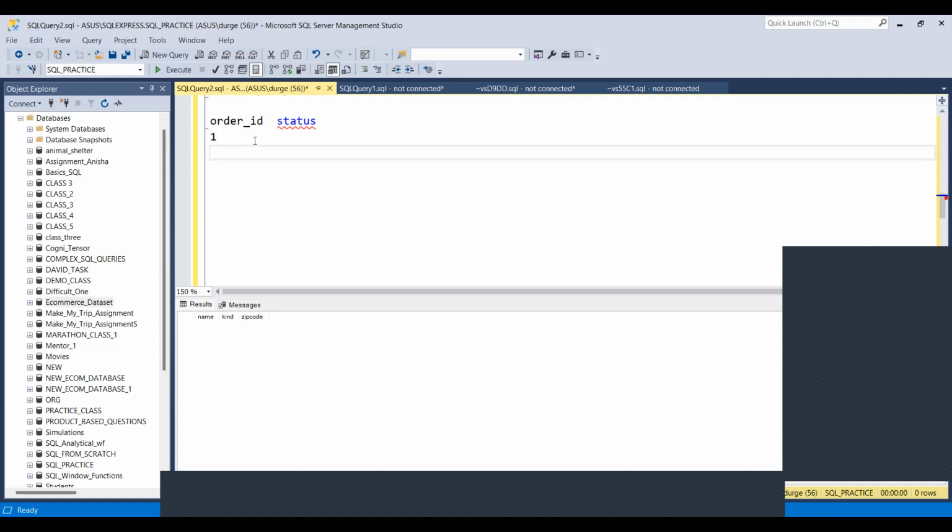So order ID is 1, 2, 3, 4, 5. And status is shipped, shipped, delivered, delivered, shipped. And one more column is there.